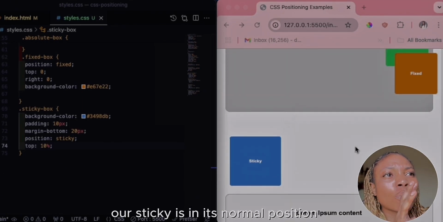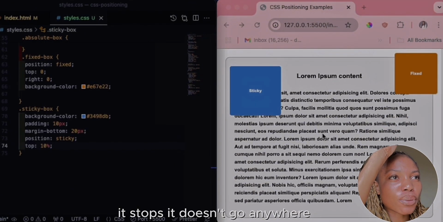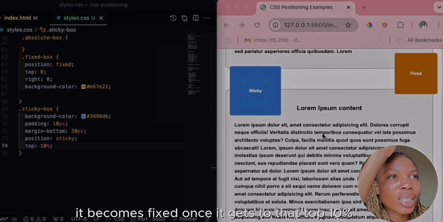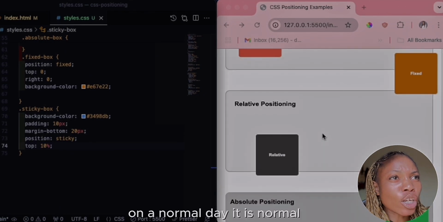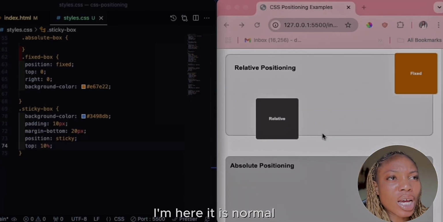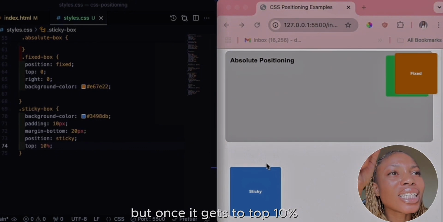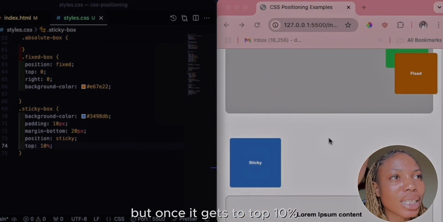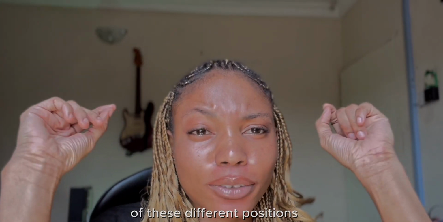Our sticky is in its normal position until I scroll to the point of top 10% and then it stops. Can you see that it stops? It doesn't go anywhere. It becomes fixed once it gets to that top 10%. On a normal day, it is normal. I'm here, it is normal, it is sitting in its correct position here. But once it gets to top 10%, it becomes fixed. See the different behaviors of these different positions.